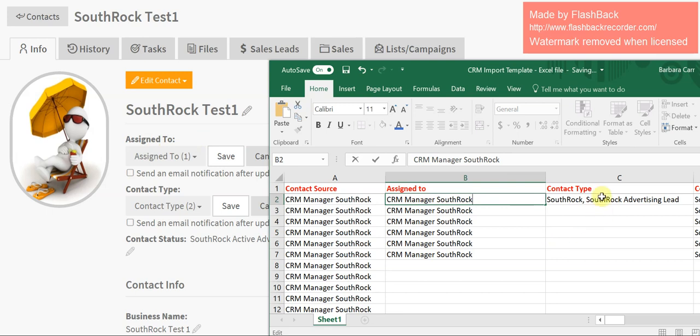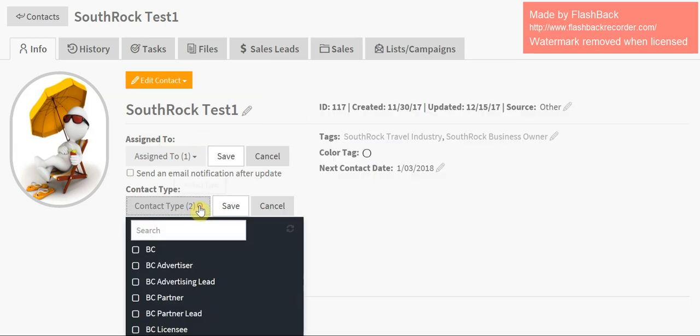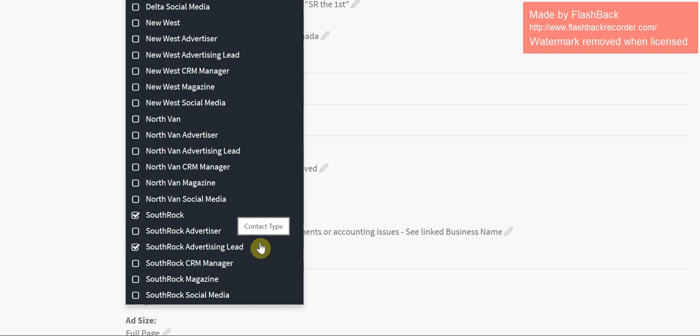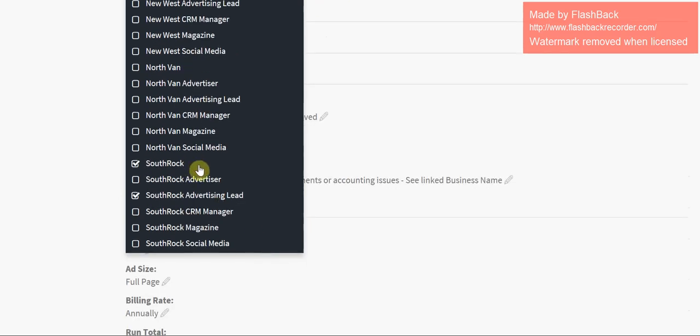The contact type, you have options with that as well. So I'll show you in here how that would look in your contact record. So you would scroll down to your licensee information. So if this is a licensee for South Rock, you would want to make sure that that is populating as South Rock contact, as well as whatever contact type you're bringing that in for. So if that's an advertiser, if that's an advertising lead, it will show up however you brought that contact in.